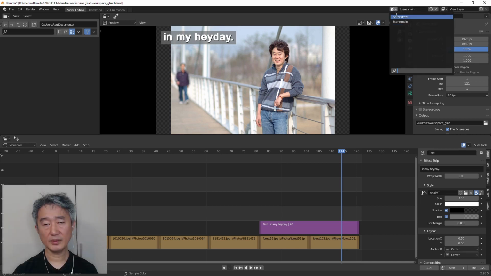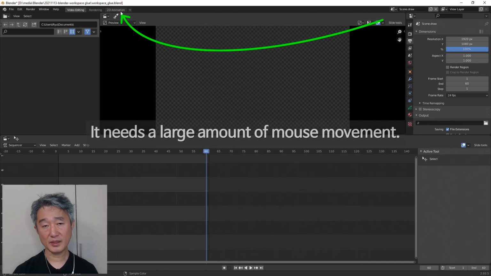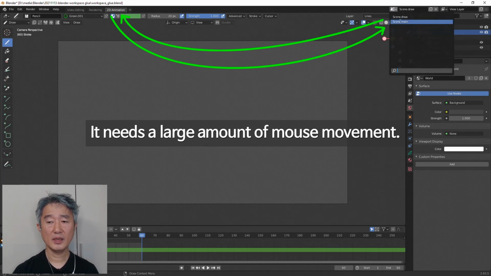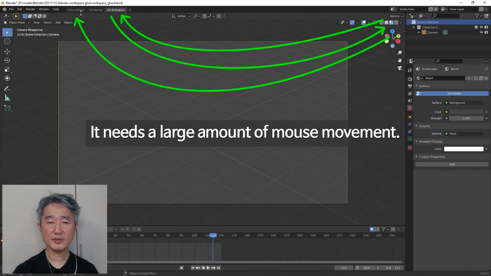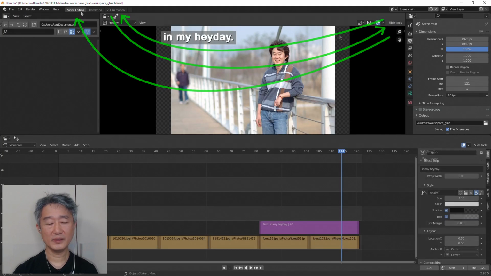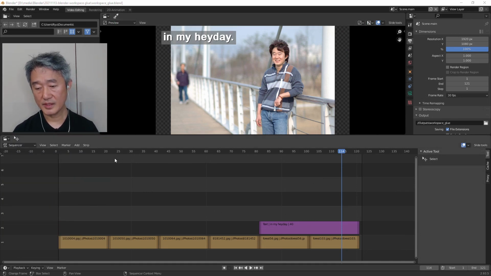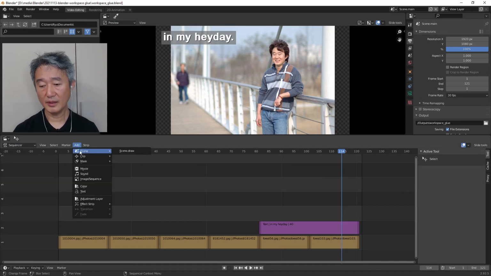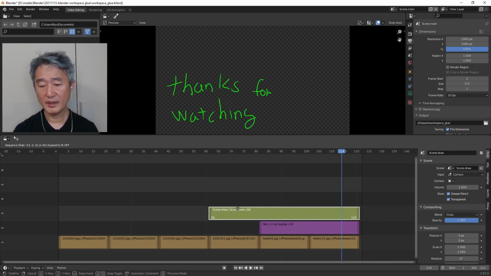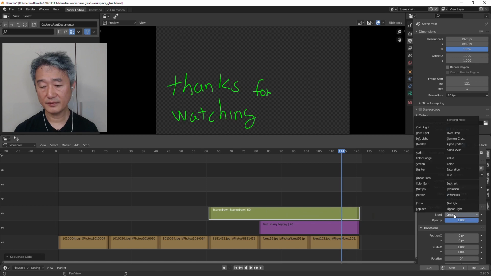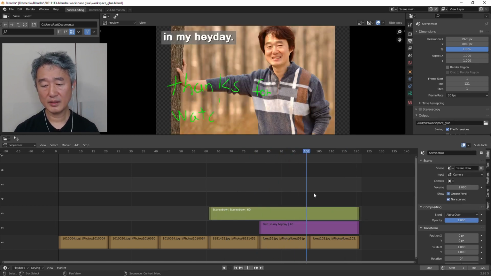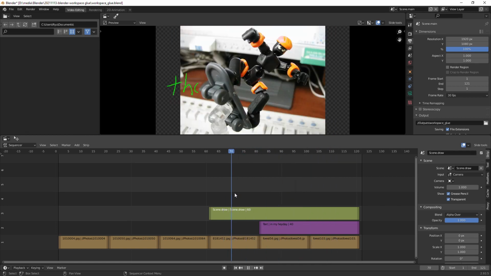Without this add-on, in order to edit the drawing scene, we have to switch the workspace manually as well. It needs a large amount of mouse movement. It's very annoying. Okay, anyway, let's finish this editing. Insert the drawing scene into our main storyline and change the blend option for the drawn scene to alpha over. Well, it's working nicely, isn't it?